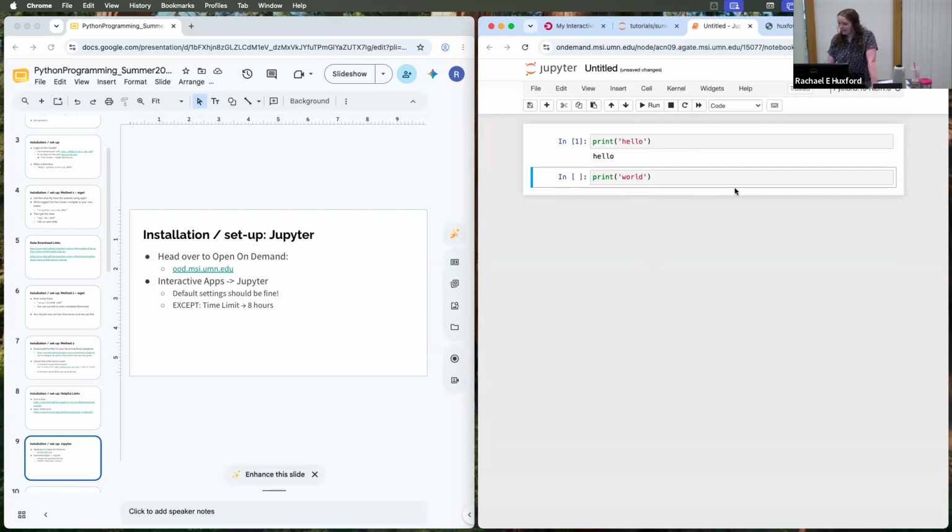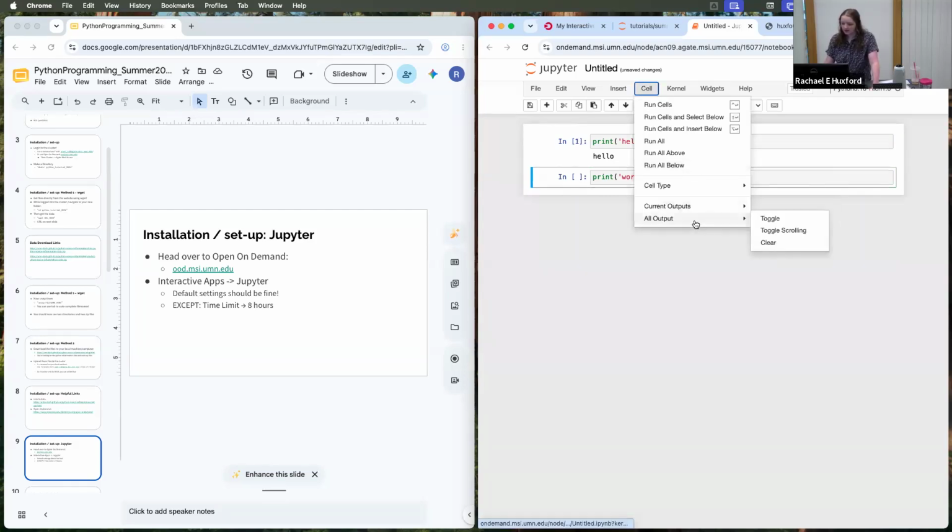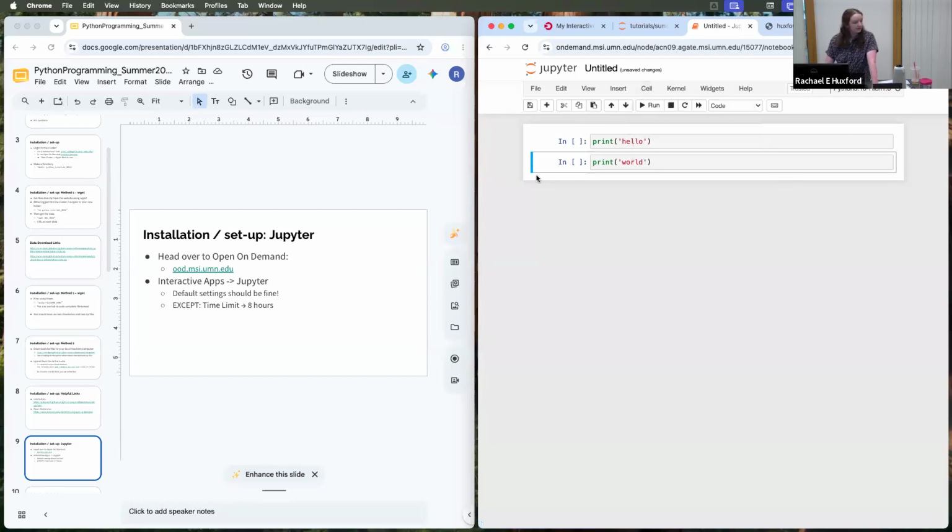And then something else that might be helpful for you today is that you can go to cell, all outputs, and clear them if you want to get rid of all of those things that it has generated already. And that's the super basics of Jupyter Notebook. There are a lot of other great features, but that's all we're going to need today.